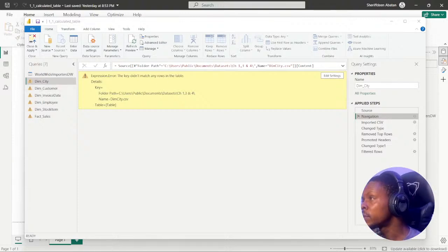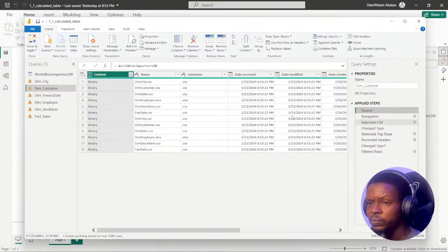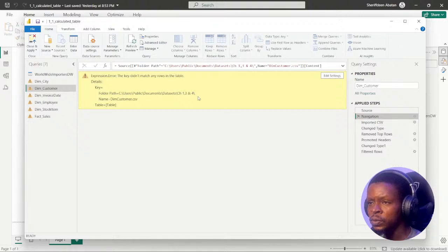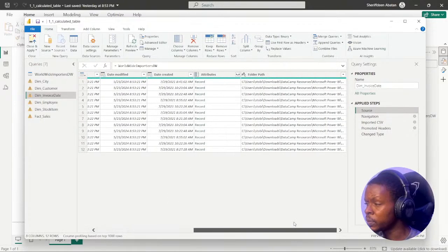Dim city, because the data set was, it's quite not that straightforward. It is quite scattered. So the folder path is 1, 3, and 4. Let me look at this folder path also. It is picking it from my folder path here, which is kind of hard. If I try to move to this, there's going to be, the key didn't match any rows in the table. So there's going to be a breakage. It's picking it from my folder path.